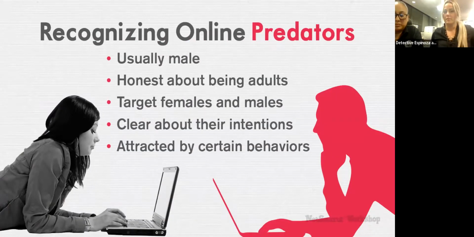This is what we typically see with our cases involving online predators. They're typically male. They're usually pretty honest about being adults, though not necessarily to begin with. They might lie about their age to begin with, or they might tell them they're an adult, but lie about exactly how old they are. They target females and males, and that's usually pretty surprising to parents and the students that we talk to, because a lot of times people think females are more at risk for predators. Females are more at risk to become victims of a crime like this, but they target females and males. We've had cases with both.